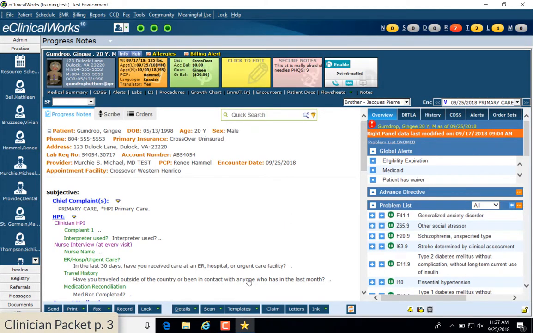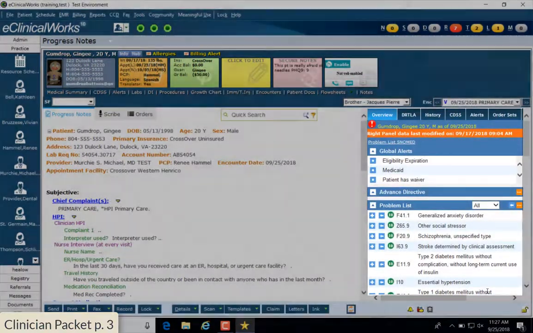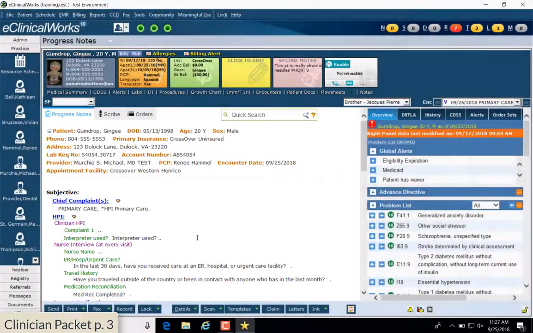Let's examine the layout of the screen. At the top, we have what is called the top taskbar. To the right, we have the right chart panel. The white rectangle in the middle is called the progress note, and this is where you will enter your notes.